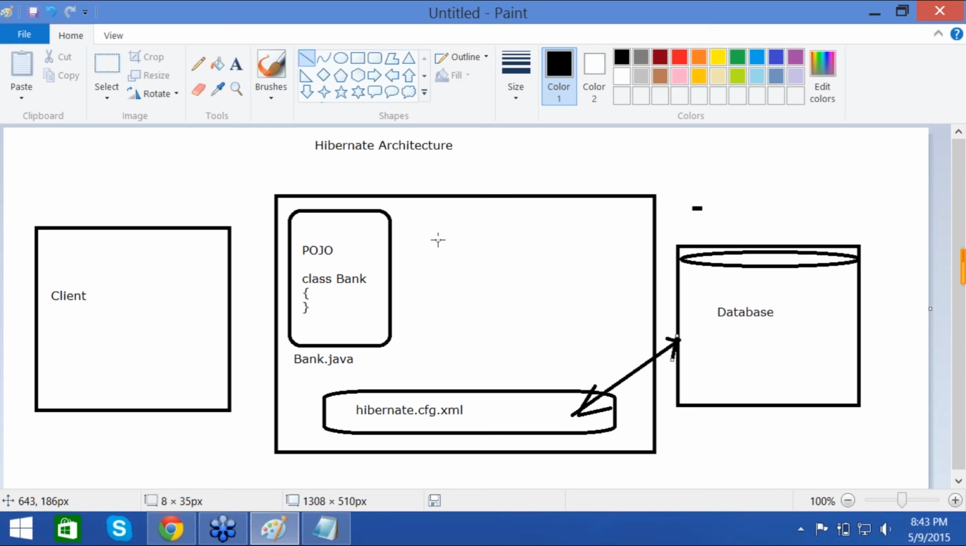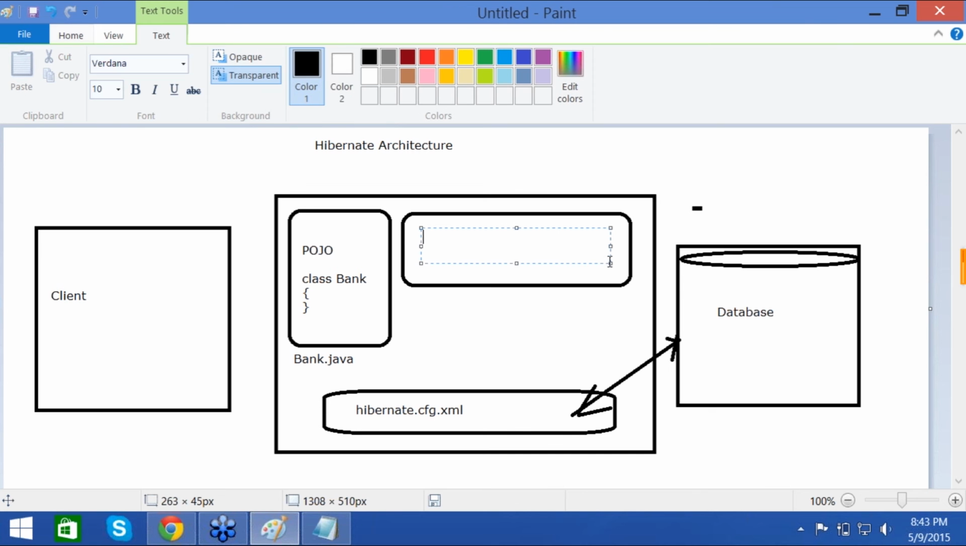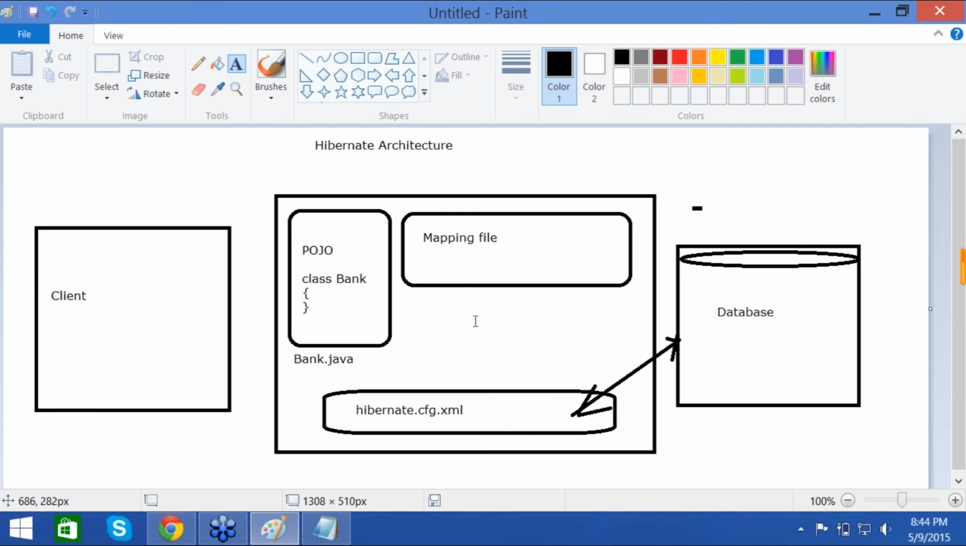The configuration file has database information, because I need to communicate with the database. The database communicates with the mapping file, and obviously the mapping file with the POJO class, and the POJO class with the mapping file. This is the hierarchy of the architecture.